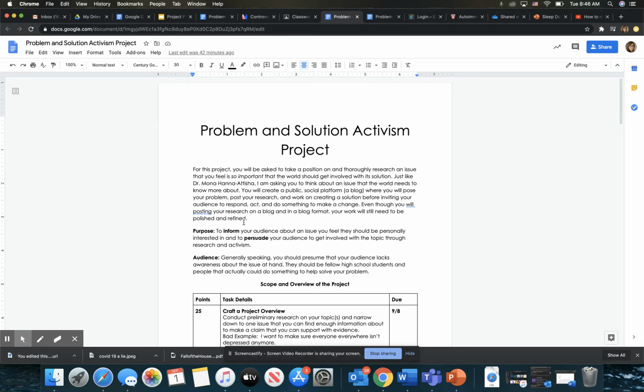So this is taking the place of writing a big, giant research paper. What I'm doing is breaking the research process down into little chunks, and we're placing it on a blog. So it's a public forum where your classmates can read and respond. And that will be part of our discussion board topics as we continue throughout the semester.